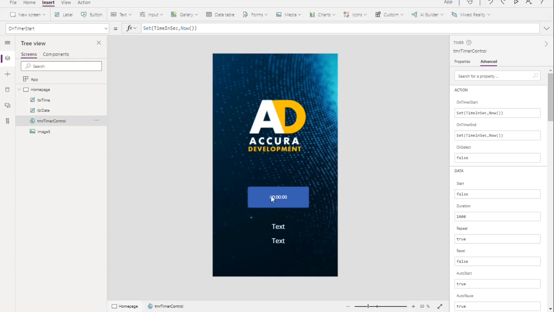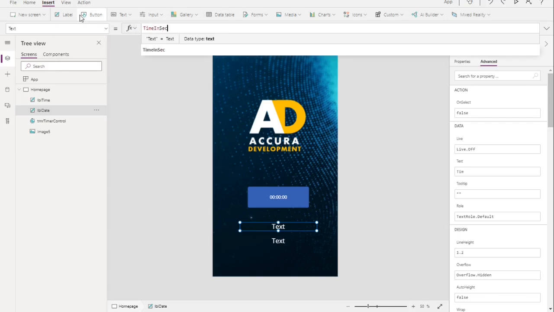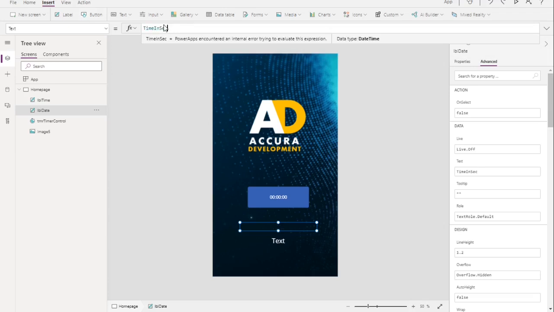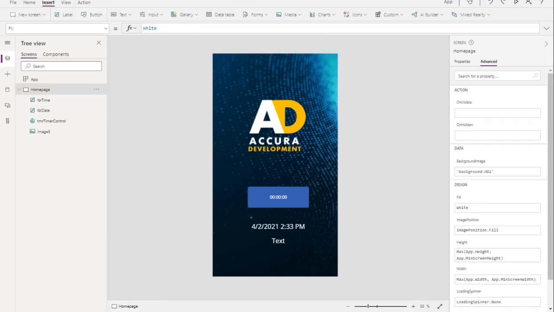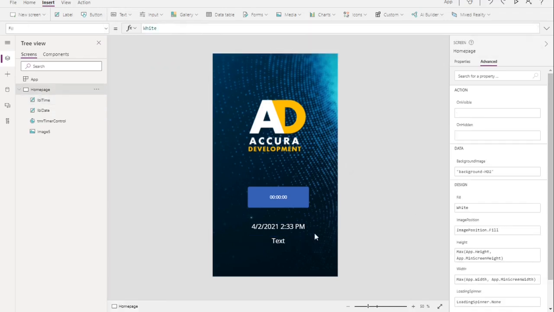What we will do next is use that variable coming from the timer control in our two labels. The first label would be our date. Just to show you, let's go to the text property of the label. We will change it to TimeInSec, which is the variable that we used for the Now function. Now we will do the same in our second label, which is the time. We'll copy TimeInSec and paste it in the text property, then press enter. But we have a problem. We can see both the date, the day, and also the time.